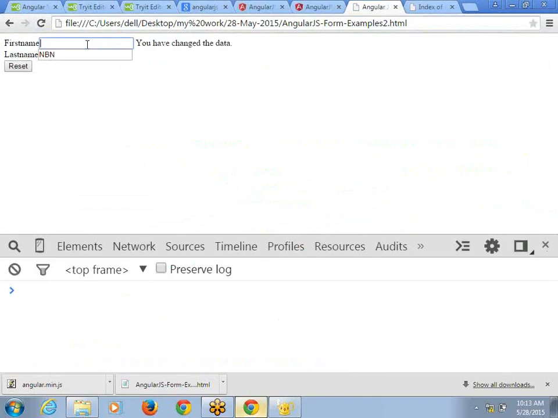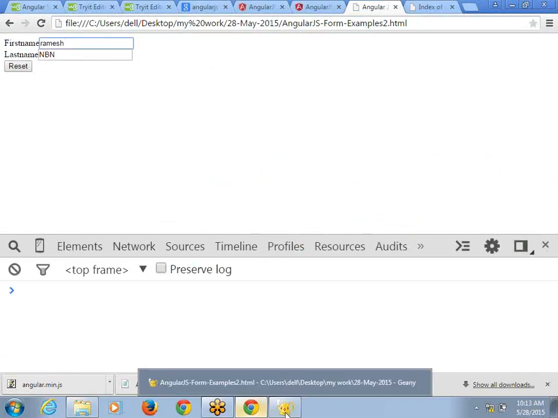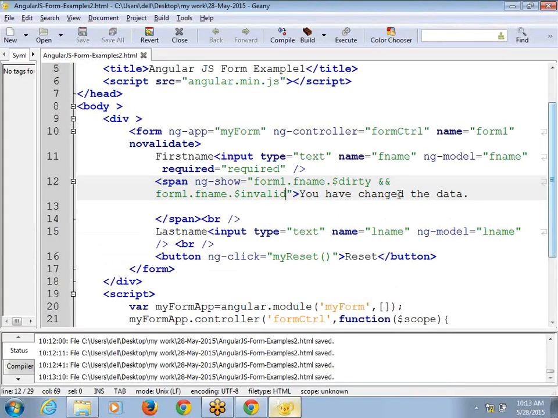When is it invalid? If we remove everything, it is invalid. We have changed, but it did not become invalid. Both the conditions must be true. This is a double ampersand, logical and. So this and this must be true. Dirty and invalid must be true. Then only it will show the span. This span shows up, and the span should be red color. That's what your idea is, so you want to apply the style in red color.